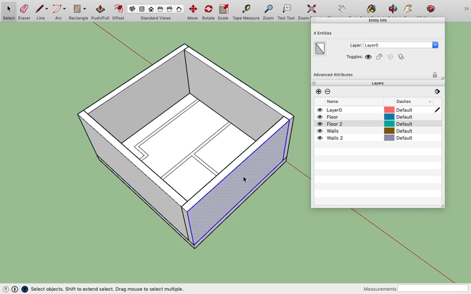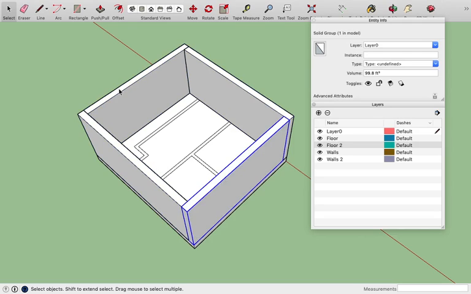Oh, actually this one, I did not make a group. Let me make this one a group. Okay, good. Now all of those are individual groups, right? Let me select that. Shift, click. So I select all the walls, right?